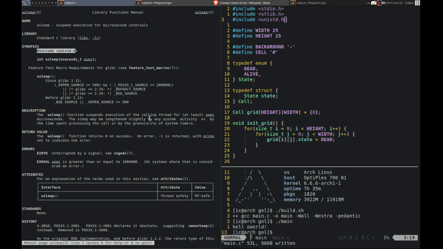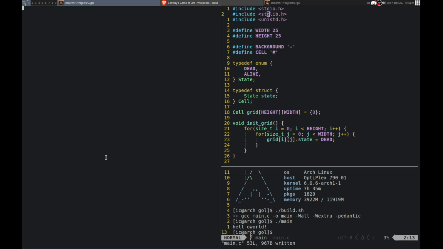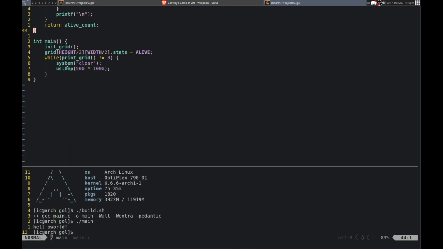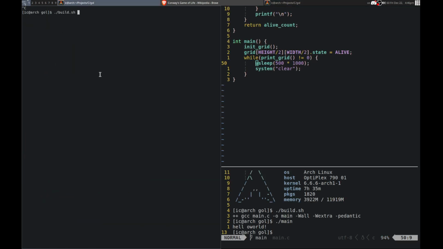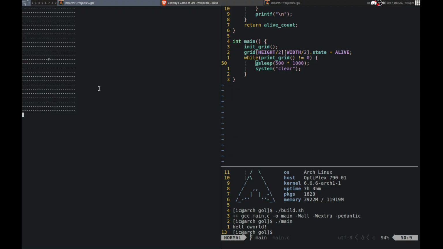There we go. Okay. Now if I build it, it should work. I forgot the D. Okay, now it should actually work. And it did not work. I need to sleep first and then clear. There we go. Now it's going to go through different states every half second.